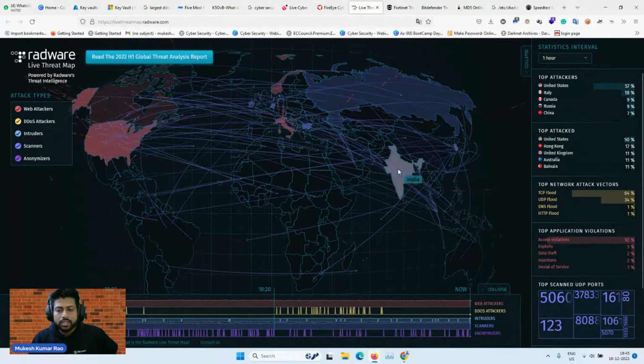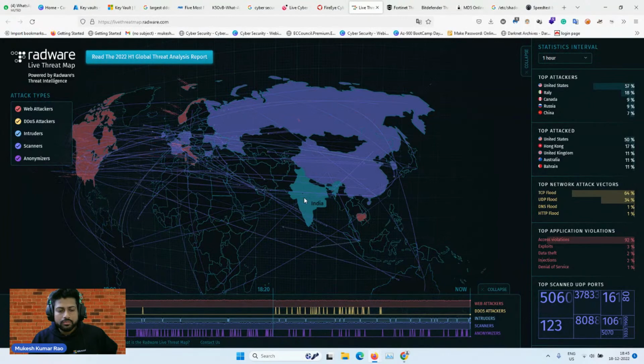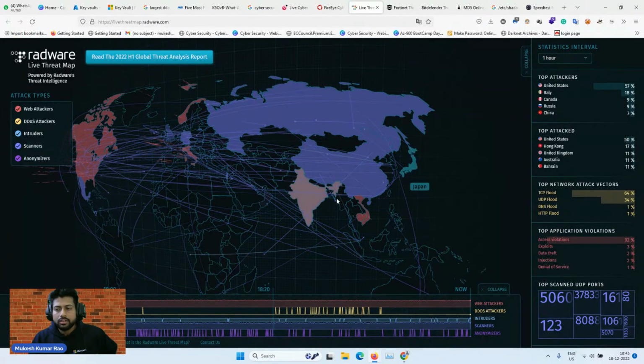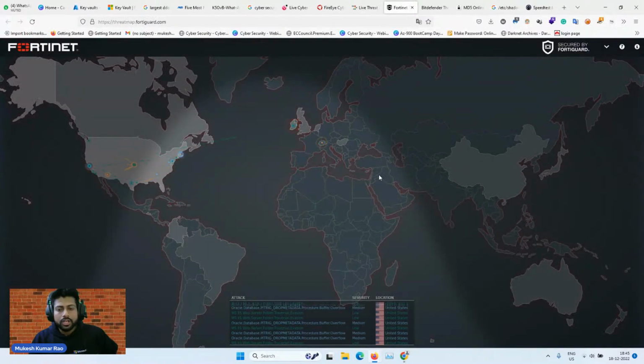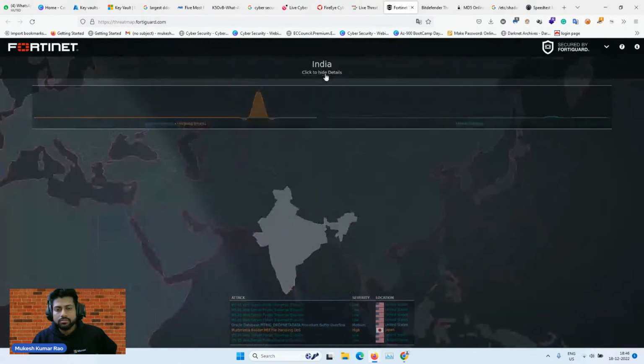So if you click on India, I think, yeah, okay, no information is being fetched, it is only giving the details. We have Fortinet. Fortinet is also one part of the network security solutions they are providing. So there you will get some more details, like incoming and outgoing traffic.